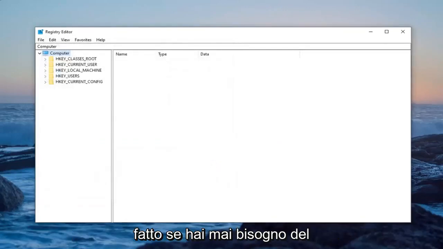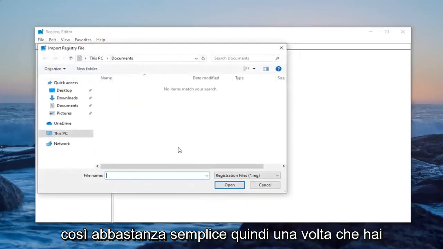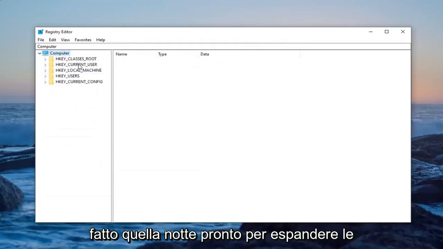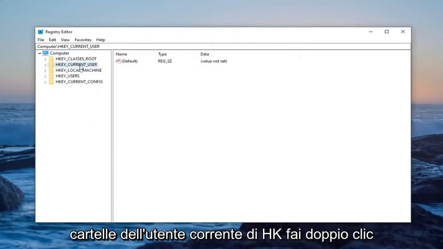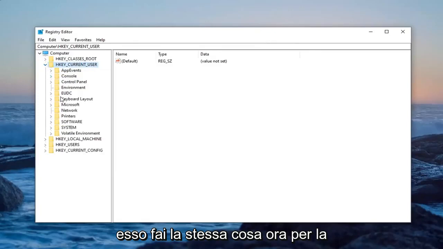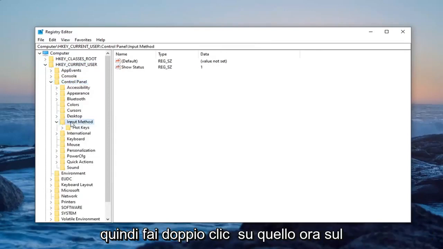And now that you've done that, if you ever need to import it back in, just left click on File, then Import. So pretty straightforward. Once you've done that, now you're ready to expand the HKEY_CURRENT_USER folder. So either double click on it or left click the little arrow next to it. Do the same thing now for the Control Panel folder. Same thing for Input Methods, so double click on that.